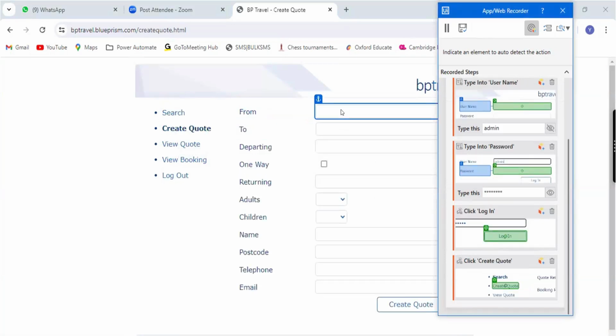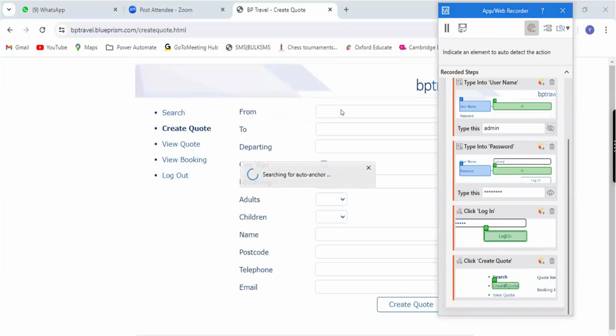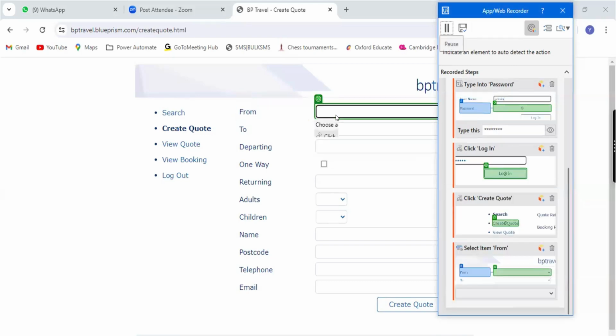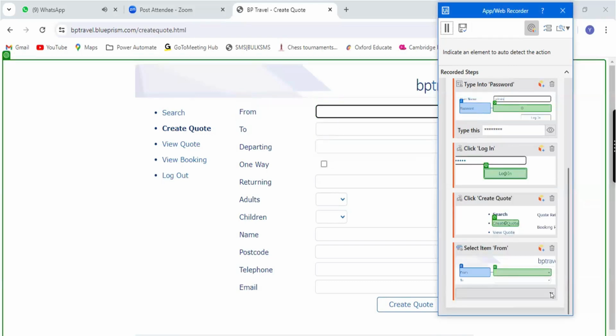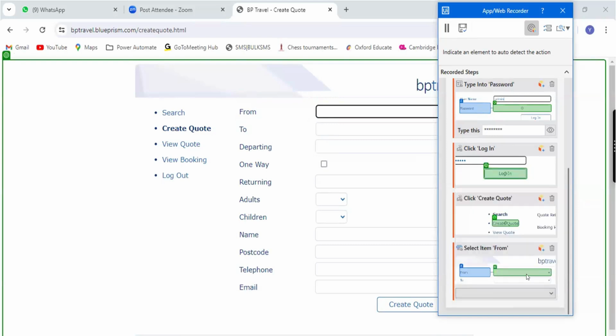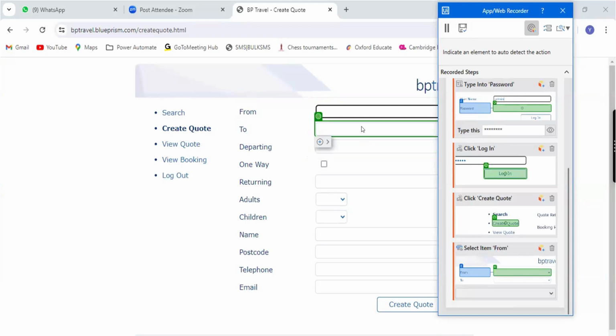Now we'll go to the drop down. If there is any value, we can take it, otherwise just hit enter. So it will be considered as a select. So you can see all the available values of the drop down. Then in a similar way we can go for here.